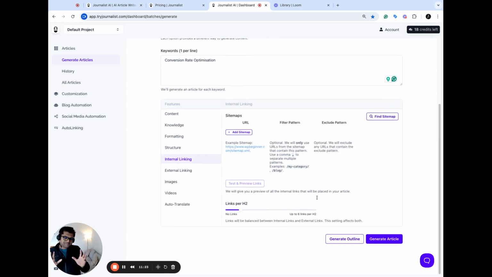Internal linking. Whenever you connect your integration platform, for example Webflow or WordPress, a platform like that, it has the capability to look through all of your articles, and you can also add your sitemap here, and also links between the articles it has generated on its own, or it can also link to the other pages that already exist. So that's a beautiful feature.